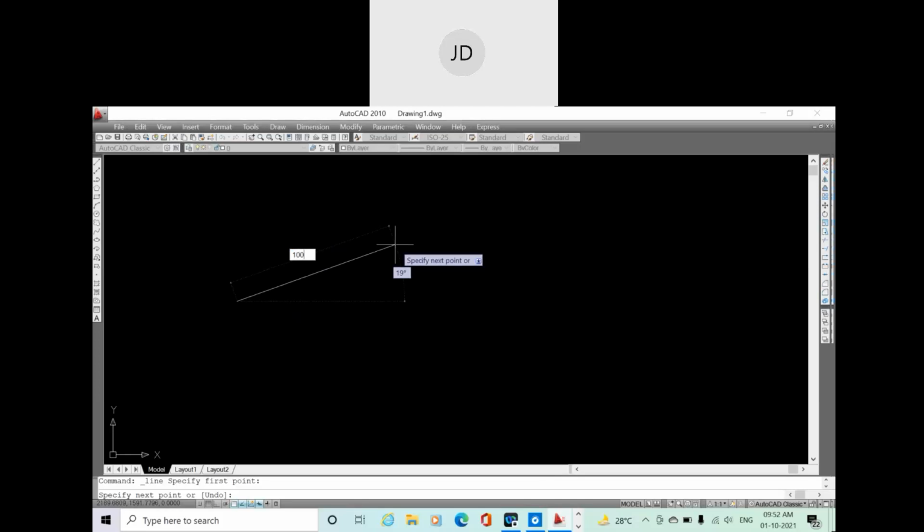Now to give the angle, first of all we have to fix, or we can say first lock the length. Now 100 we have given as an input for the length of the line. Now we need to lock the length. How to lock the length? Just click on the tab button from your keyboard. If you click on tab, now see, the length of the line is fixed now.